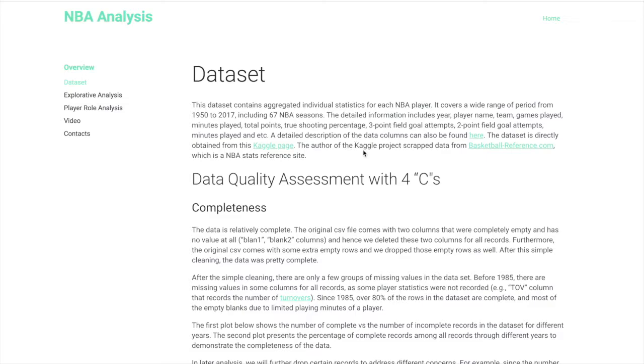The dataset contains some aggregated individual stats for each NBA player across the years from 1950 to 2017, and it has features like the total points and the total assists, which are some basic stats, and it also has some advanced statistics such as the true shooting percentage.